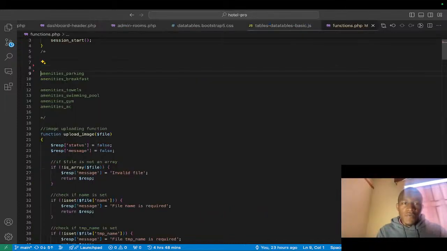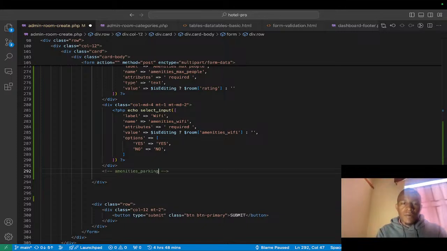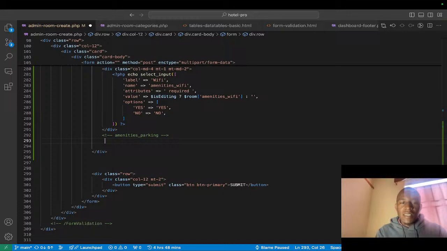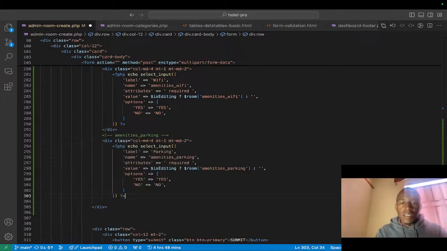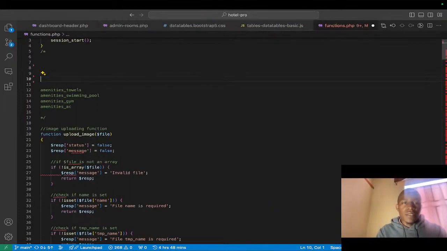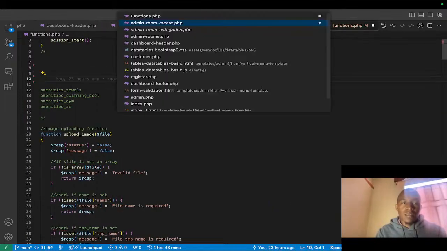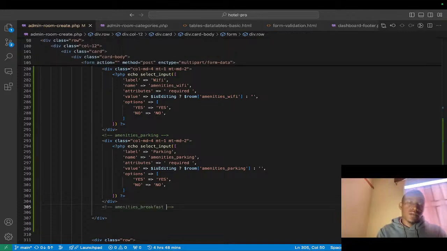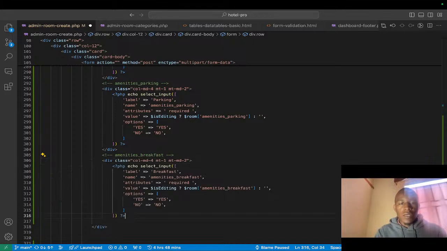So, finished with Wi-Fi, we come and put parking. It's going to be a yes or no too. Yes or no, just the same thing. Alright, we go ahead and put breakfast. It's going to be a yes or no as well.